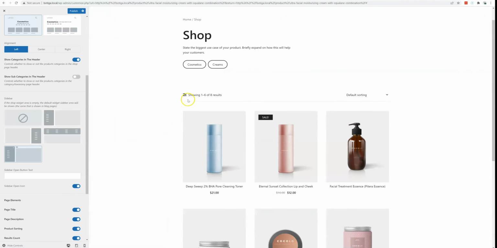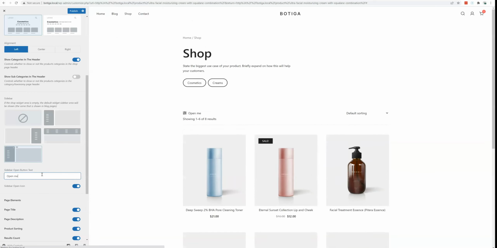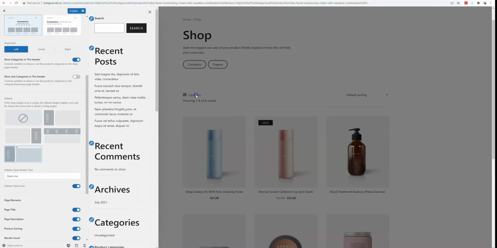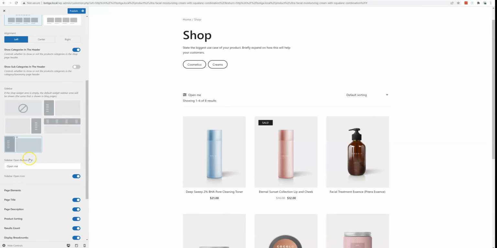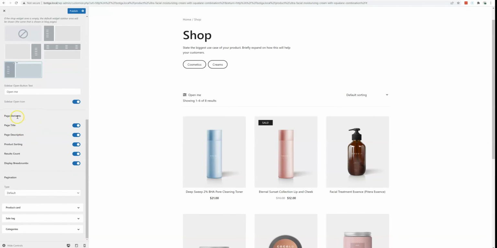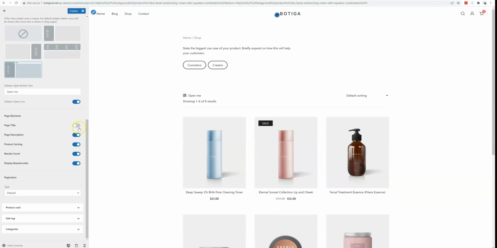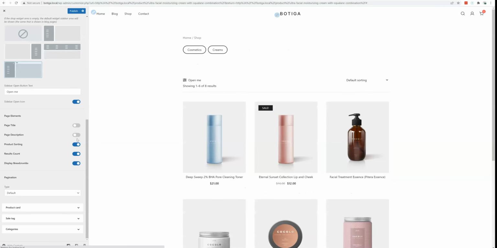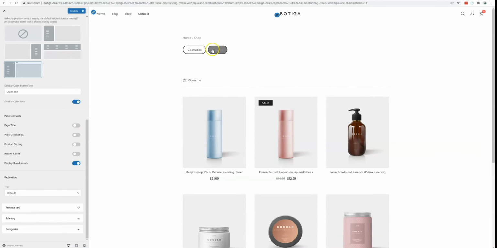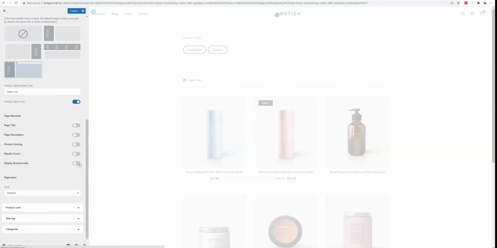So like this, with an icon. You can also have some text. We have controls for various page elements. I can hide the title, description, product sorting, the number of results, and of course I can also hide the breadcrumbs if I want.